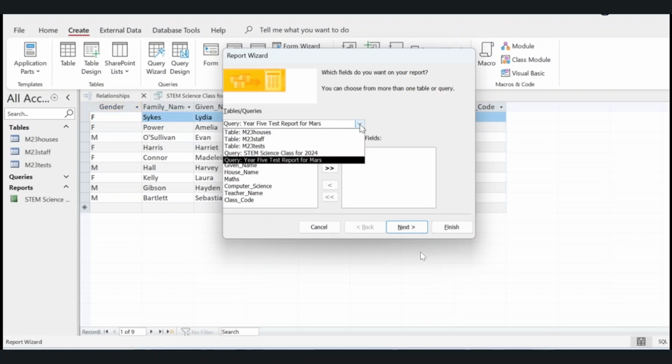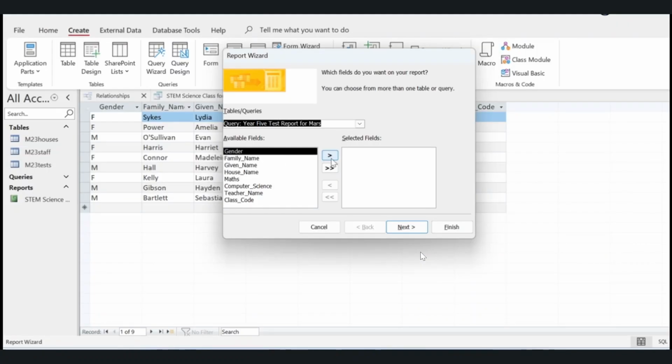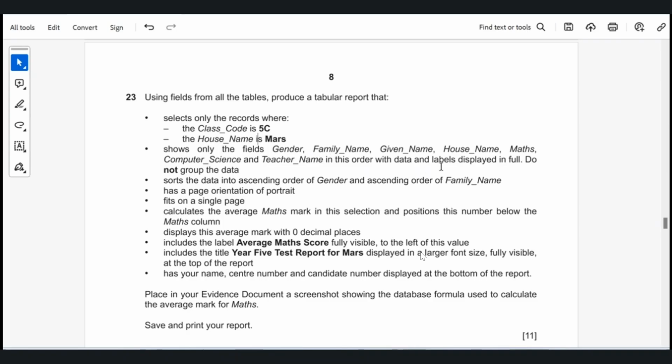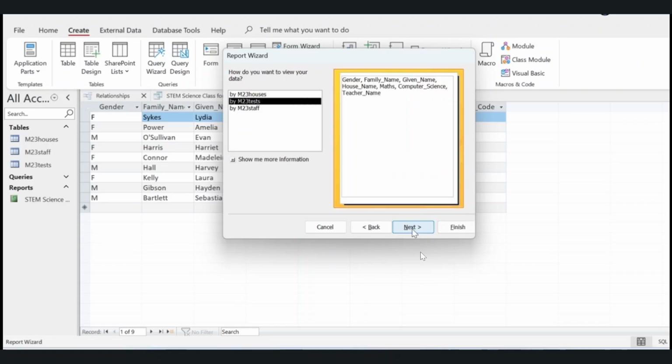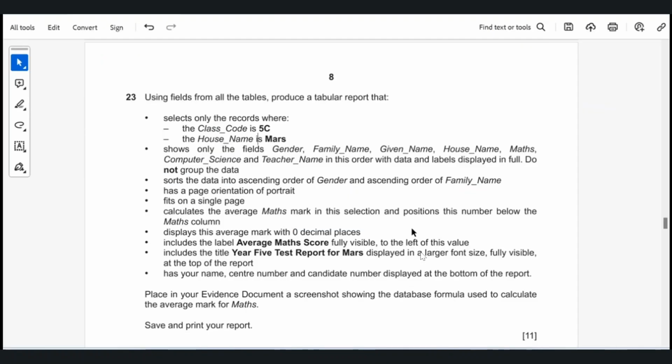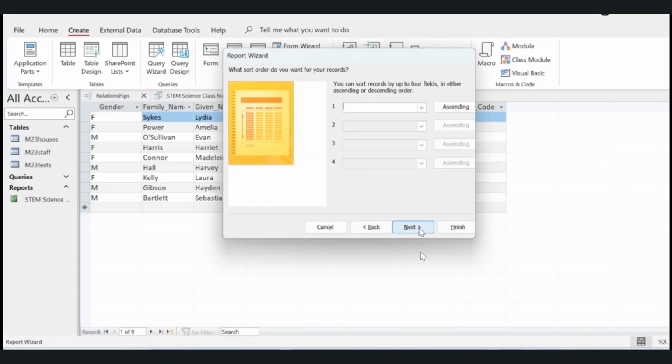Then the query, what's my query name? 5 report on this Mars. What all do I need? Gender, family name, given name, house name, math, science. Class code I don't want. Yes, math teacher's name. Then next, do we have to group the data? No, do not group the data.